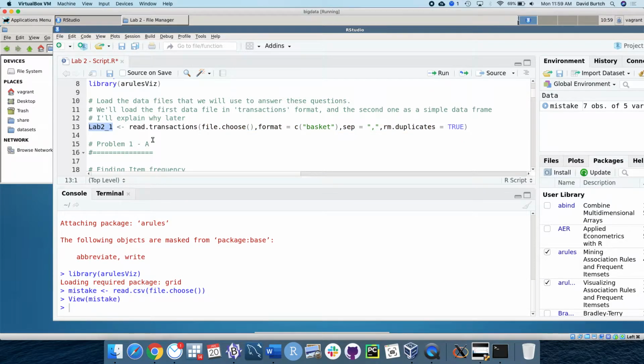This will be a new data frame in memory. Actually, it's not a data frame. In this case, it's a transactions object, but you'll see what it looks like in a sec. Okay, so I'm going to run this. Again, Control-Enter with the cursor on the correct line in the script window.